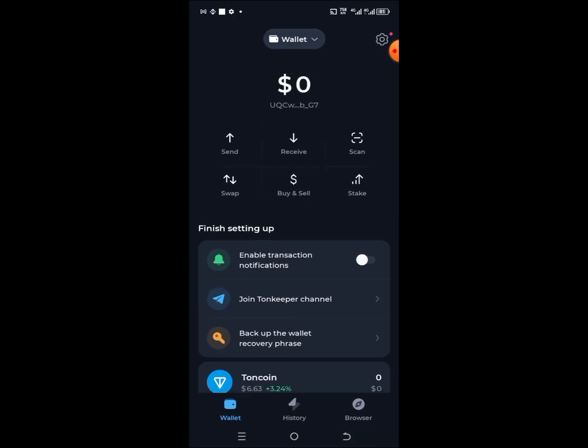So this is what is going to happen in case you lose your phone, or in case you mistakenly delete the wallet and you have funds in it. All you have to do is download a new Tonkeeper wallet. But this time you are not going to create a new wallet. You click on import wallet. So you copy all the passphrase, you get a space, you paste it, and you will get your wallet back.